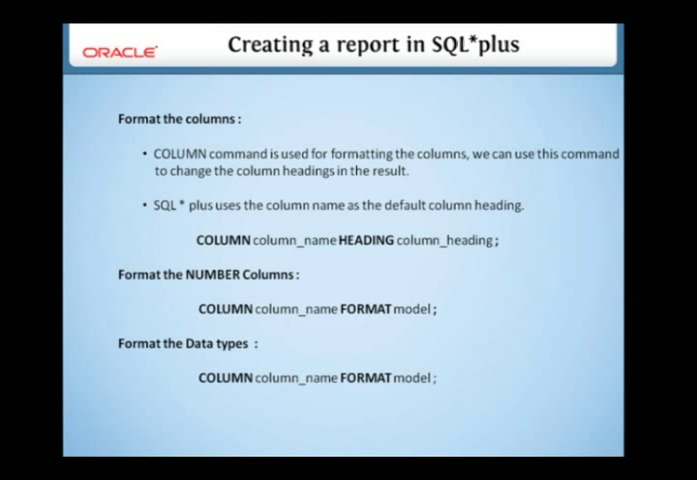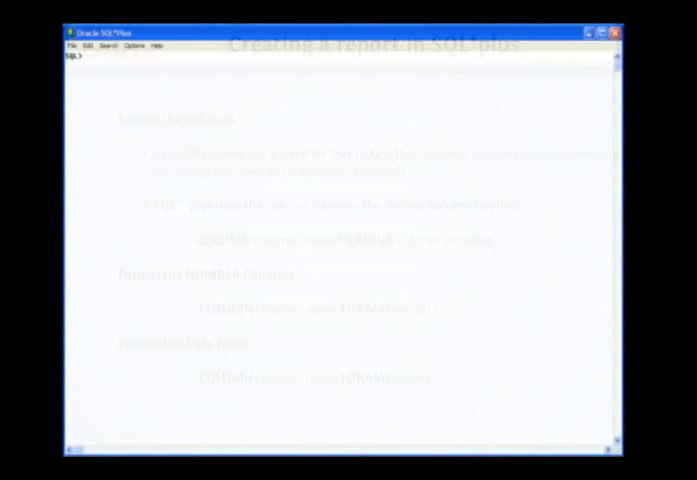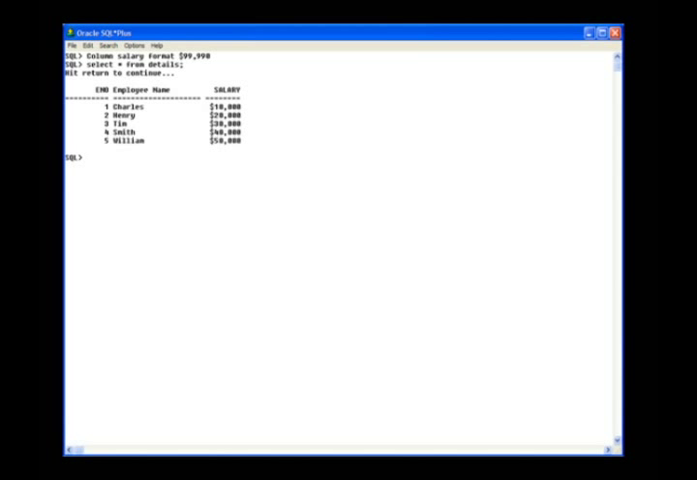Now I will show you how to display the salary with a dollar sign and a comma. For this, we have set the format like this. This statement sets the specifics for the salary column. We can check this by executing the statement. This statement displays the values in the salary column as we formatted them.